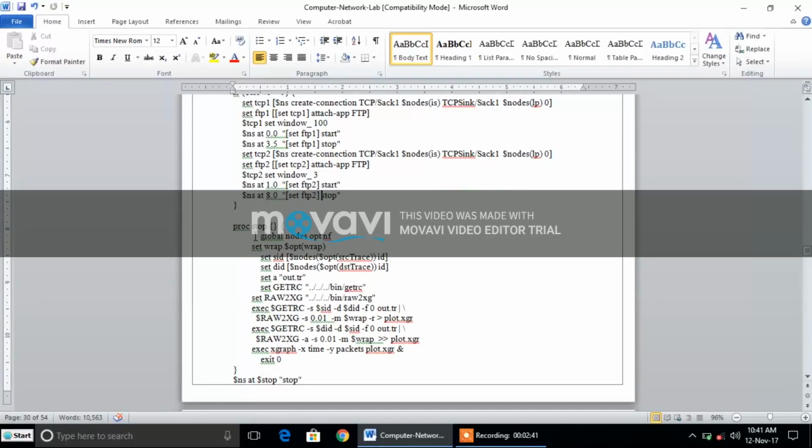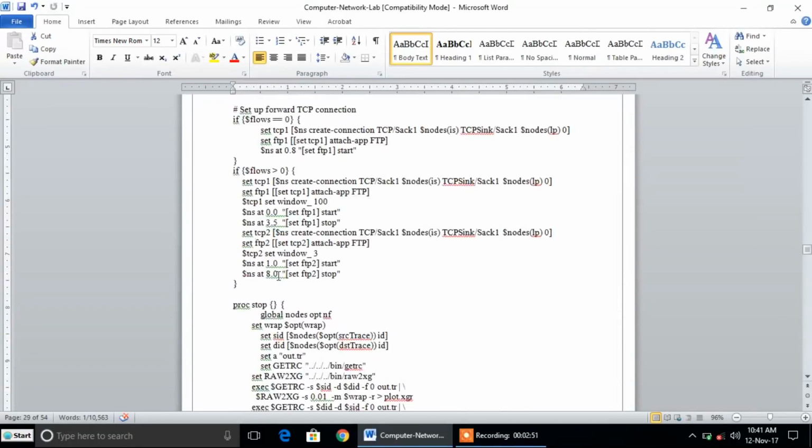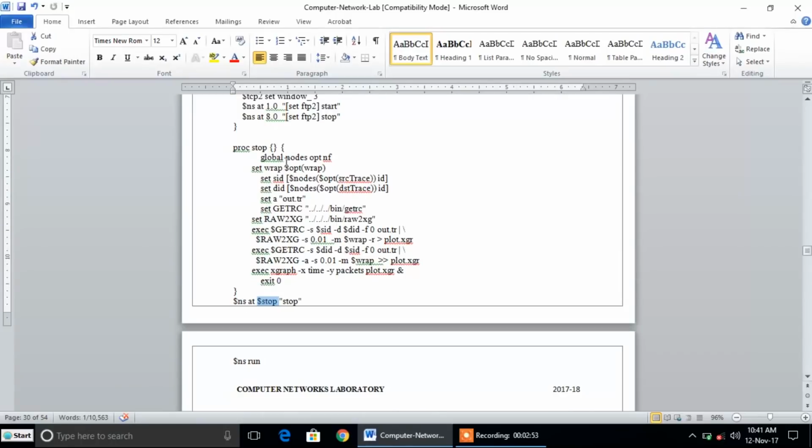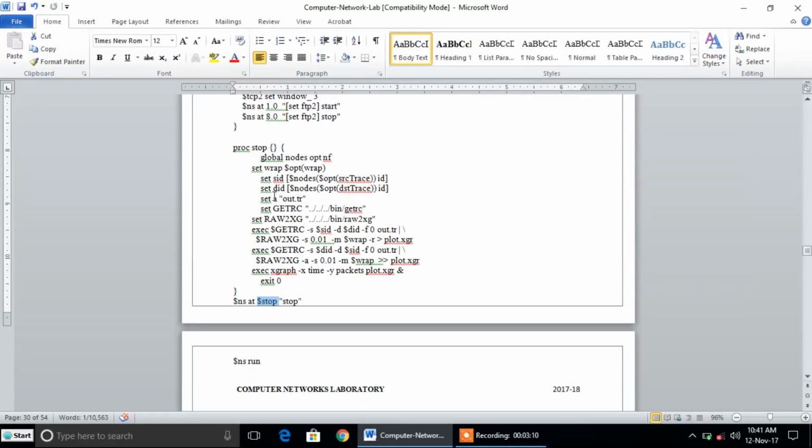And at last we are calling the procedure called stop. At which second has stop been called? At 100 seconds. As we have taken the simulation stop time as 100 here, at that moment the simulation stop is called. We are taking all the variables as global, and the wrap value of 100 is assigned to a variable called wrap, the complete trace file of sender to SID, the complete trace file of destination to DID, and the output trace file to a variable. By keeping wrap, SID, DID and a, we are plotting the graph.